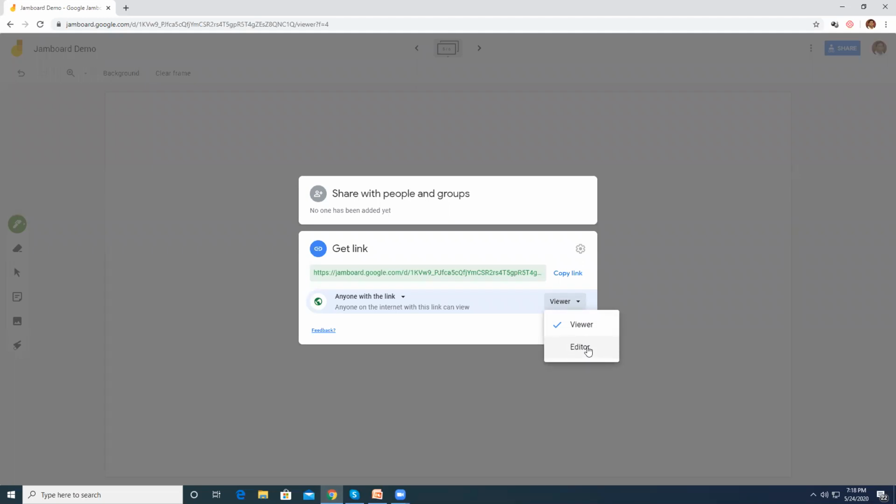And then as and when they edit, you can also see on your Jamboard who has done the editing and other things. So in this way, this can be used as a collaborative tool. It's not just a whiteboard, you can also use it as a collaborative tool. So this is with respect to the editing permissions.